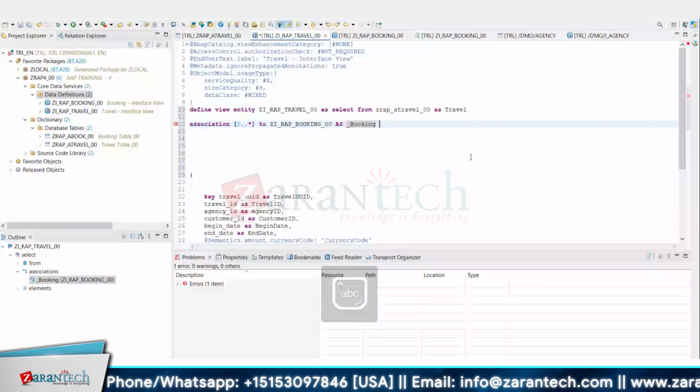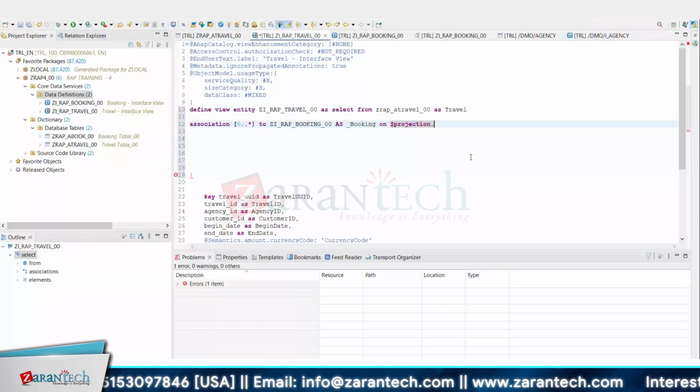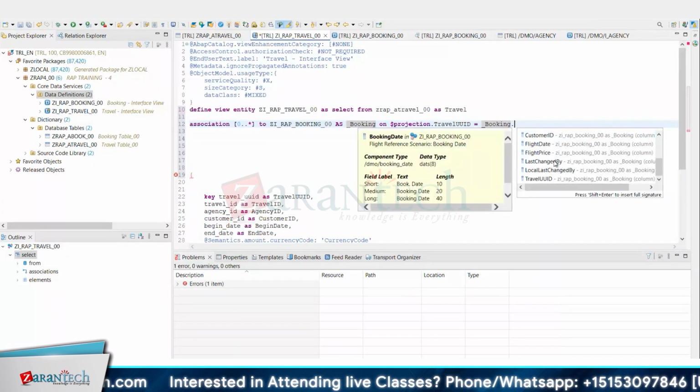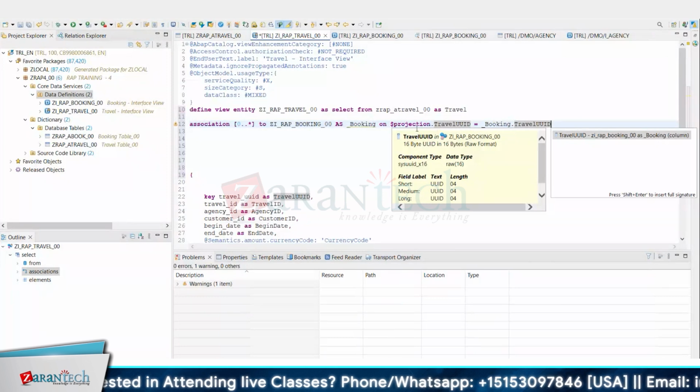So what is the relation between the travel table and the booking table? What is the common field between the travel table and the booking table? Travel UUID, isn't it? Travel UUID is the common field between your travel table and booking table. So that is your join condition. Projection dot travel UUID is equal to underscore booking dot travel UUID. Again, you will get all the fields there. Scroll down. Travel UUID is the common field available.